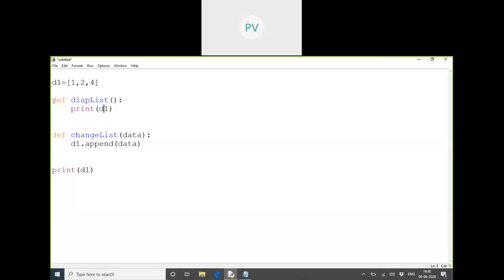After these two definitions, I just wrote a print message. I want to print D1. This statement is a global statement in a global section. So when I said D1, it will check which data? Global data. So what is printed here right now? 1, 2, 4. Fine, this one.